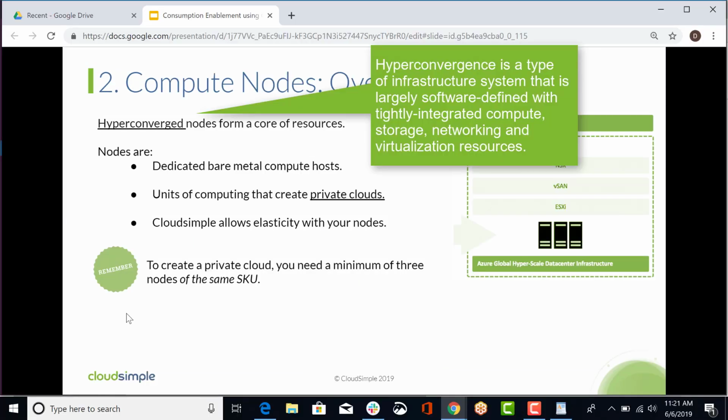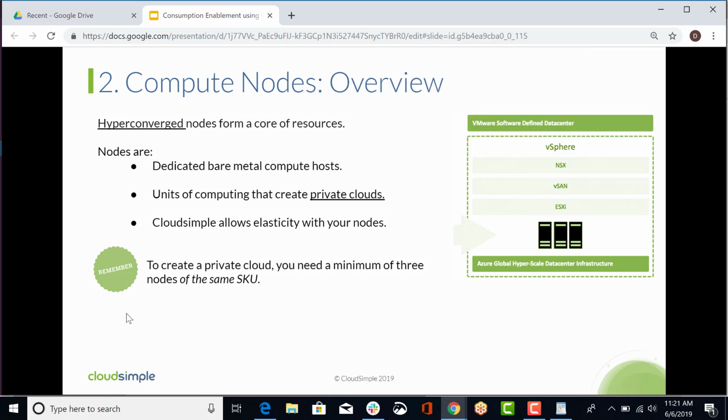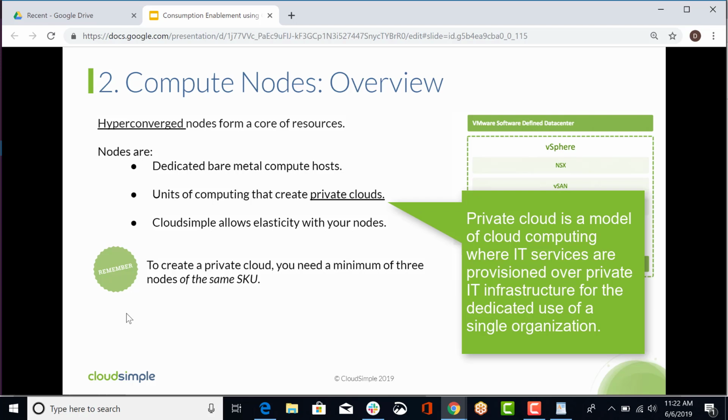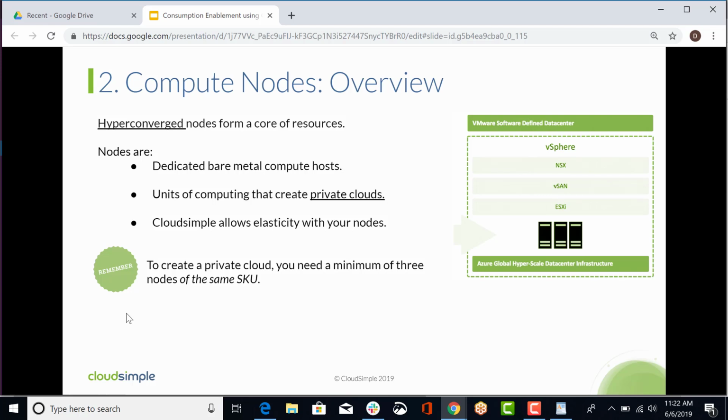Within a cloud environment, hyperconverged nodes provide core resources for computation. For example, they supply processing, memory, network, and storage that virtual machine instances need. Nodes are dedicated bare metal compute hosts where VMware ESXi hypervisor is installed. Nodes are the building blocks that create private cloud. A minimum of 3 nodes of the same SKU are required to create private cloud in Azure. By default, CloudSimple offers 3 nodes with subscription.